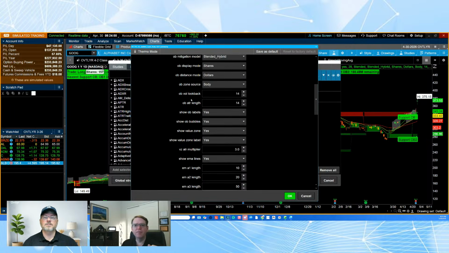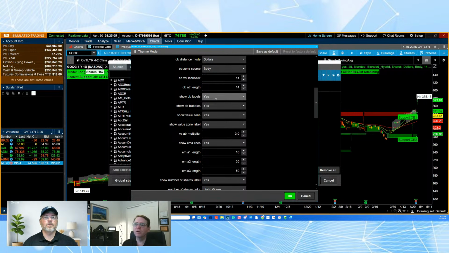The order block volume look back and the ATR length, keep these set at 14. Those are the standard ones that we want. So we want to keep that. Now, if you don't like the order block labels, turn them off. Just that simple. The order blocks can get turned off. The bubbles, if you don't like the bubbles on here, the bubbles can get turned off.